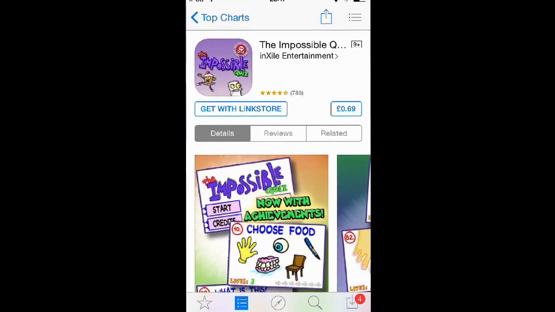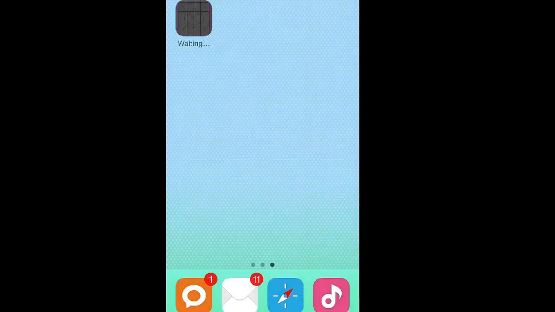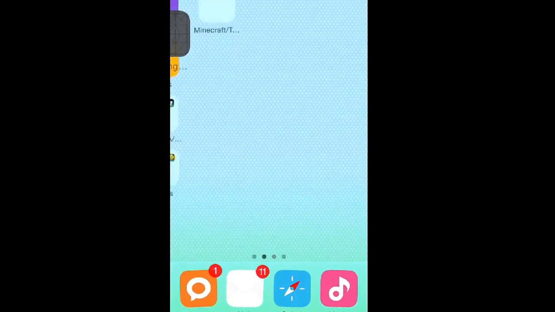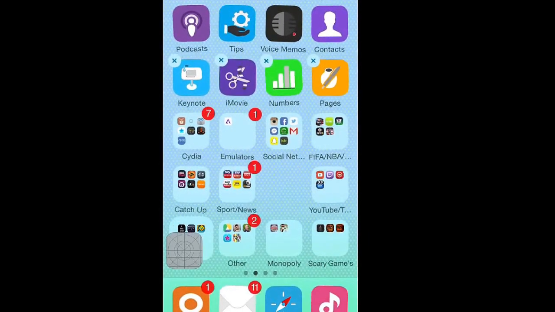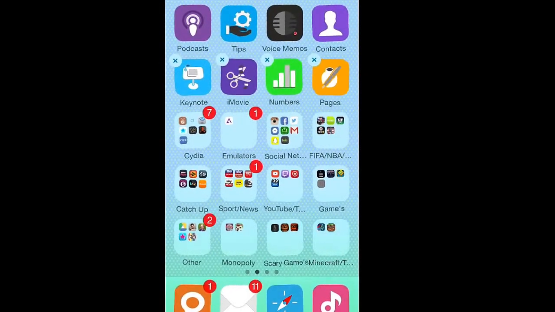It comes up with your download will start immediately. Go into your apps. It will take a minute to come up. There it is. And then I'm going to move it into the games folder, which is here. So I'll stop the recording just now and I will be back once the app has downloaded.